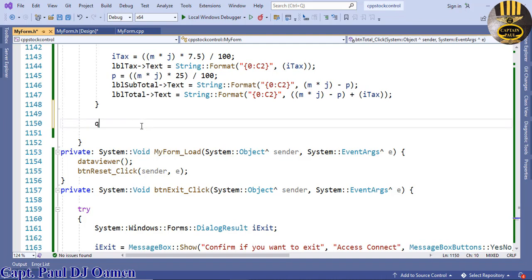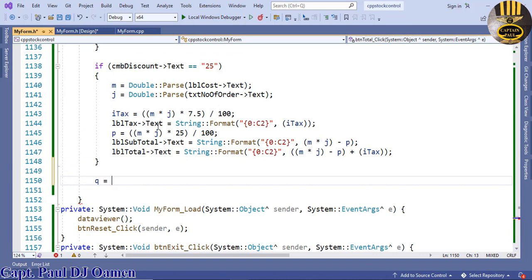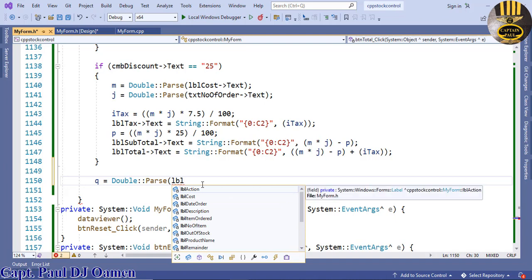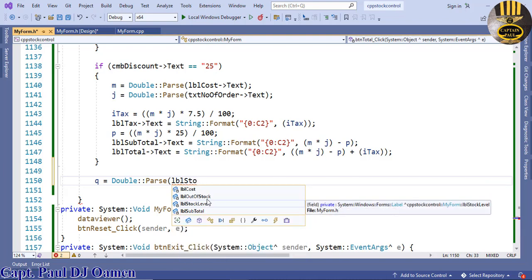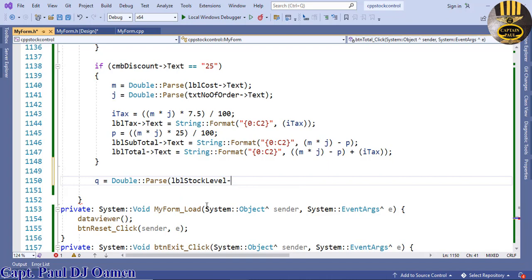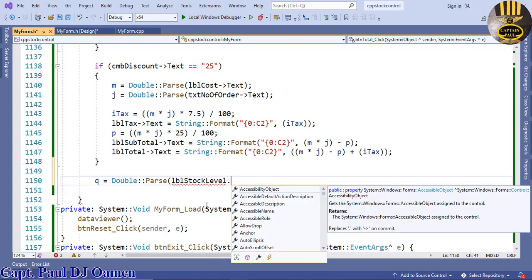Okay, let's do this. So I'm going to start by, let's say, Q, that is equals, let's say double, and what goes in there, let's say double, copy this, paste that in there, and that's going to be LBL stock level dot text.